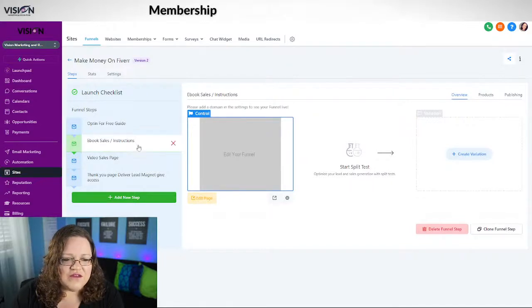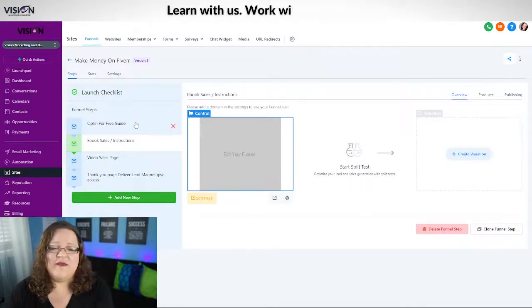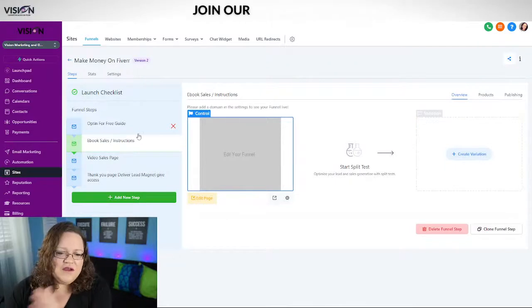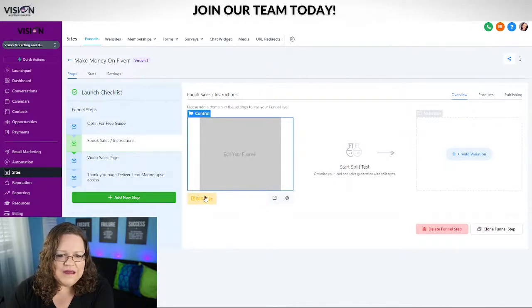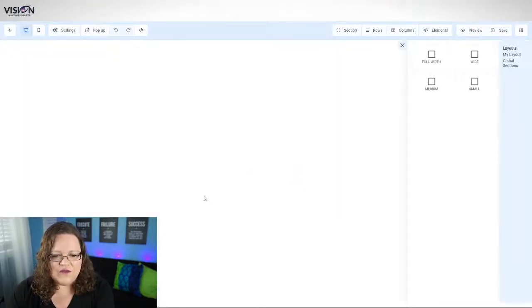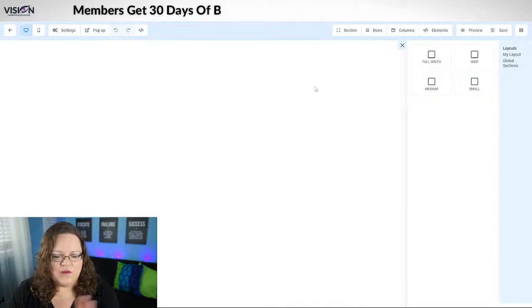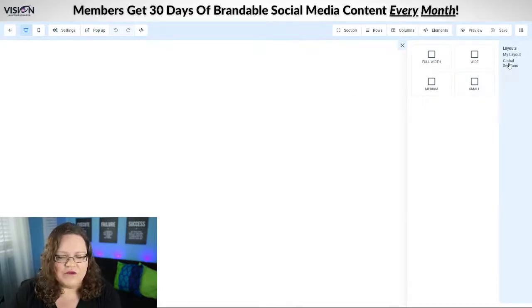And I put here instructions because we need to tell them how to get their free guide, because we don't like to be tricked, right? So as soon as they opt in for the free guide, they're going to go to this sales page, and we need to let them know how they're going to get their free guide right away, right? We don't really want to be wishy-washy because we don't want them to instantly lose trust in us.